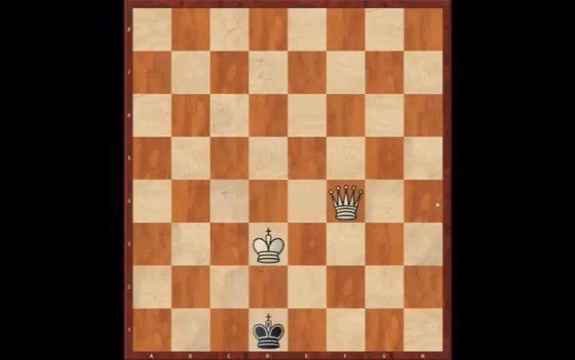If we just take play back, there are various ways for white to commit a howler in this position. For instance, look at this move, queen e3.